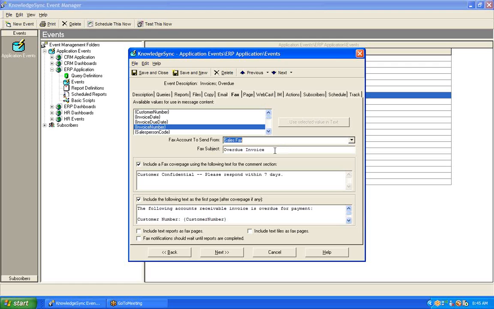Following that, you have the ability to specify the subject of the outgoing fax alert message. And although this particular message has a subject of overdue invoice, you can include fields of data also within the fax alert subject. So if we wanted to include the invoice number or invoice amount in the fax subject field, we could do so.